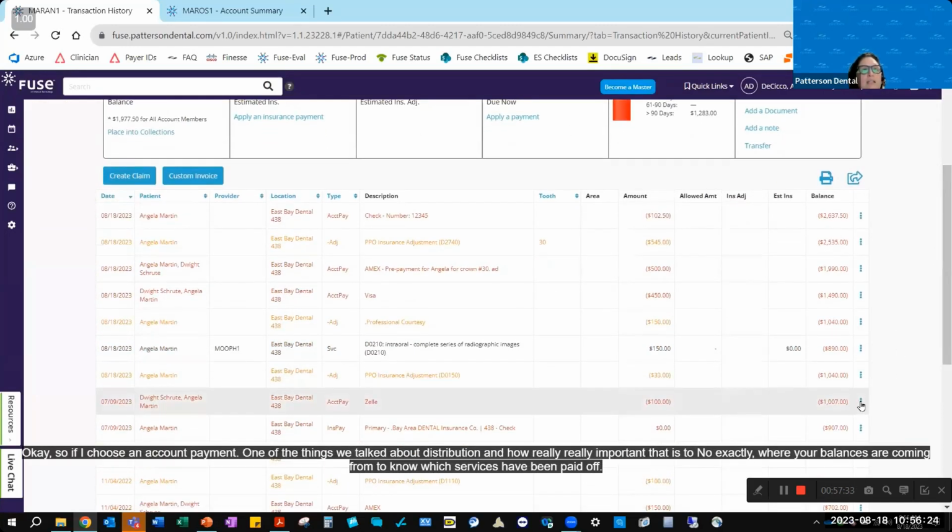Okay, so if I choose an account payment, one of the things we talked about was distribution and how really important that is, to know exactly where your balances are coming from, to know which services have been paid off fully or not yet, or not at all. Distribution is just such a key part of that process. And sometimes things will happen and we might need to make corrections after the fact. In that case, we're going to access that option from within this ellipsis.